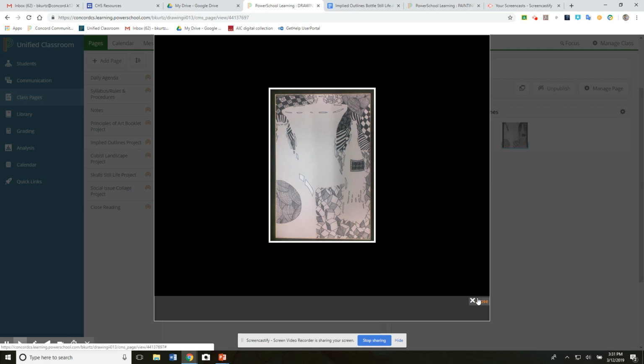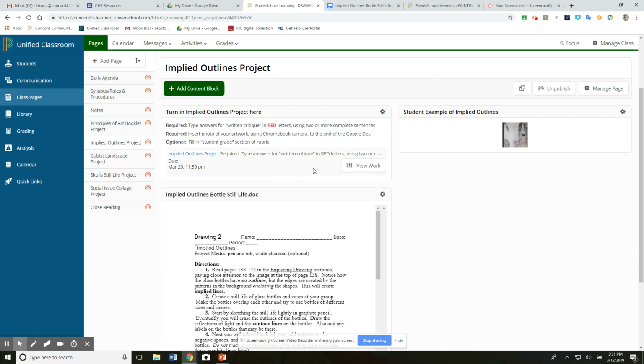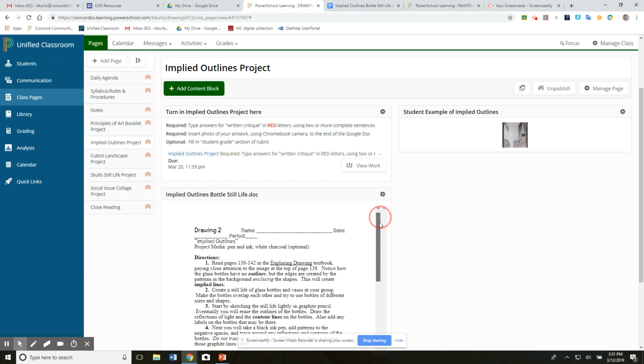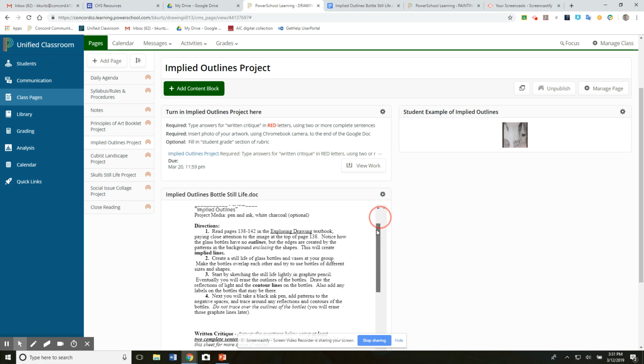So that is the introduction to this project. And like I said, if you want to look at instructions here, there's a place in one of the textbooks here that you can look for a little bit more information.